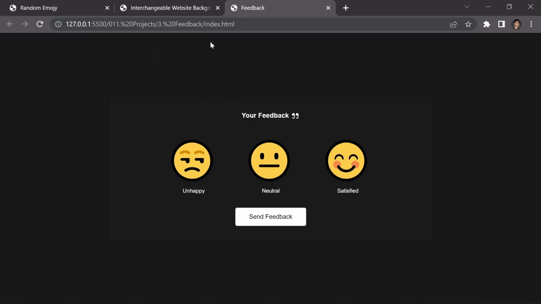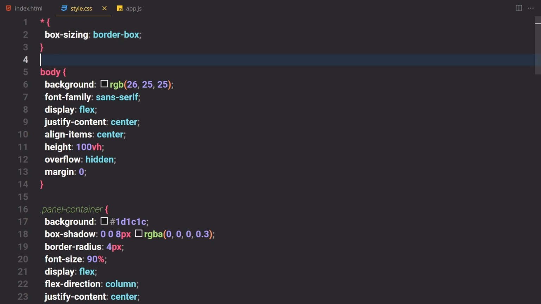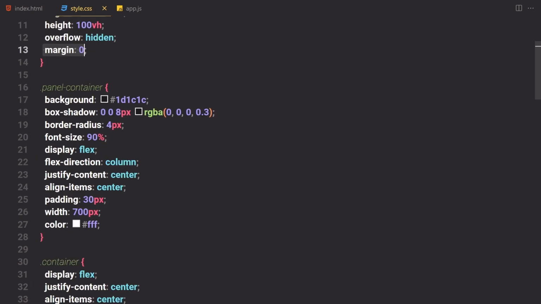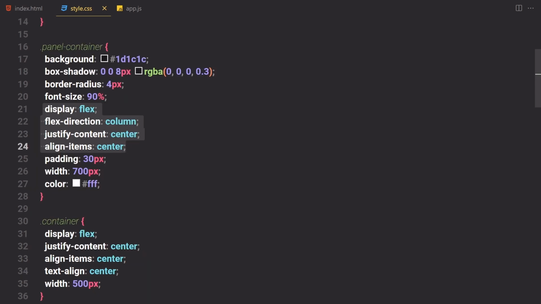And then we have a style sheet. First of all, a reset, then we have a body. We change the color to a blackish blue color. Then we have a font family of sans-serif, and we want to center everything. We provide a height of 100vh, we want overflow hidden, and the margin will be 0. Then we have our panel container, which is this panel container. We give it a background of that 1D1C bluish background. Then we also give it a box shadow and a border radius of 4 pixels, and we have a font size of 90%, and we also center everything, with a padding of 30 pixels, a width of 700 pixels, and the color will be totally white.